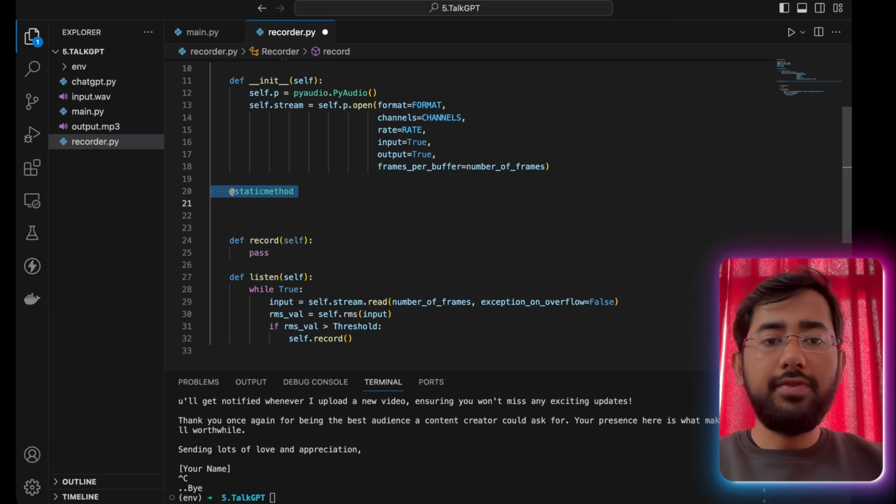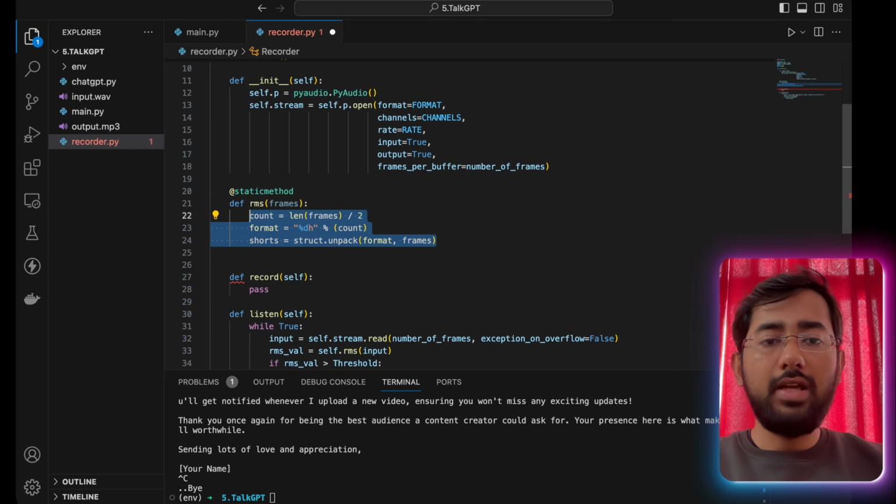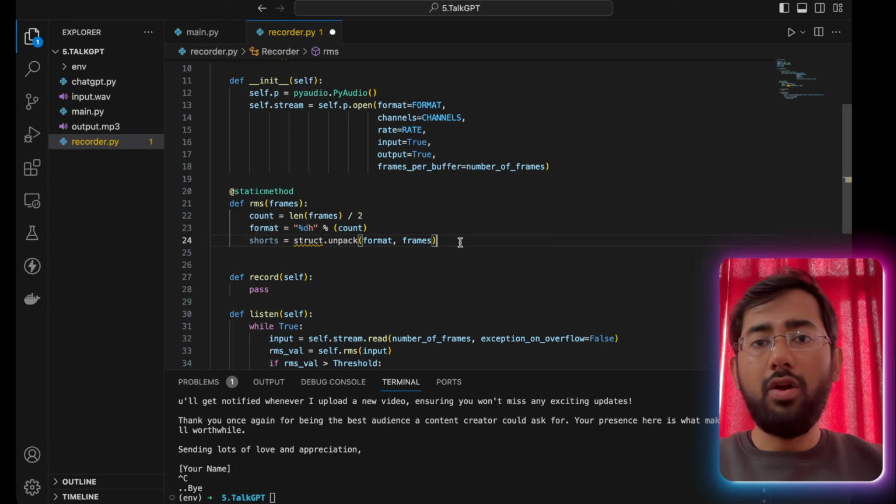We'll define the RMS function as a static method of our class, and then we'll write these 3 lines of code. So the frames that we receive from our input stream are basically represented as a string. Now it's binary data that needs to be converted to some sort of integer on which we can perform our calculations and calculate the root mean square. So this is what these 3 lines of code do. Now, if you look into the documentation of the struct package, it is basically used for handling binary data.